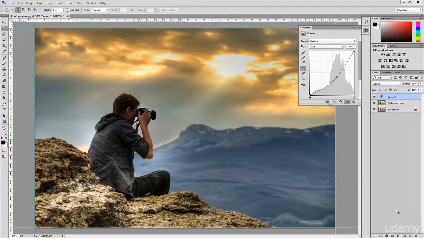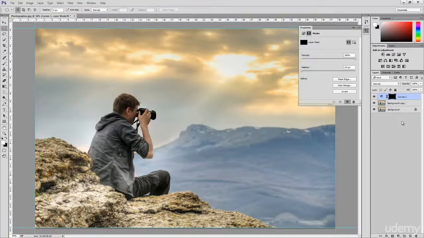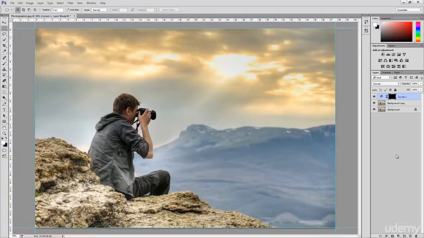I'm going to fix that by adding a new layer mask. I'll go down to the bottom of the Layers panel and click the New Layer Mask button. Then, with the layer mask selected, I'm going to hit Ctrl-I on my keyboard. This inverted the color of my layer mask from white to black. So now the mask is hiding my entire curves adjustment instead of showing it.